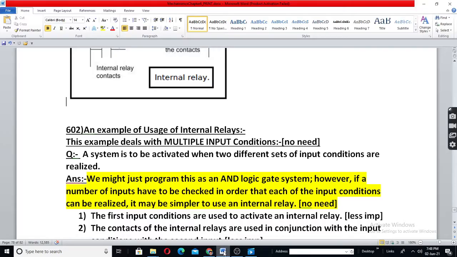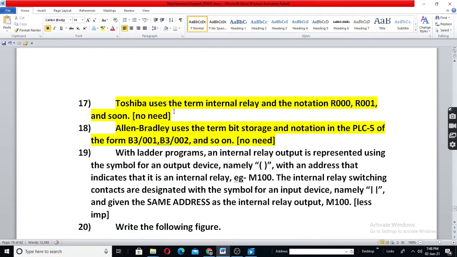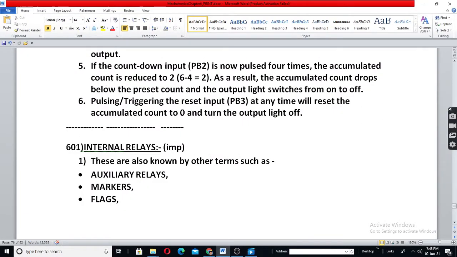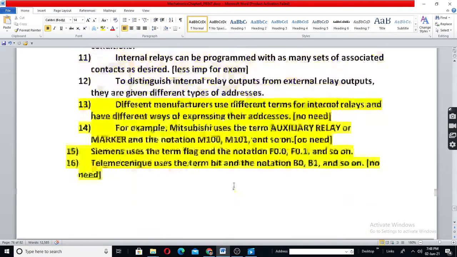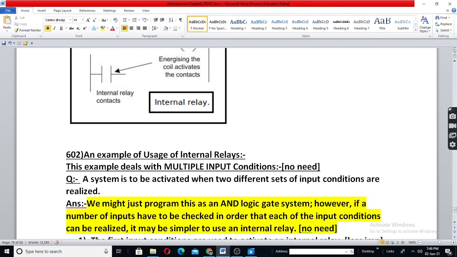Class 220 means 90 internal relays. Internal relays 601 and 602. See, internal relays means it is an imaginary bit.